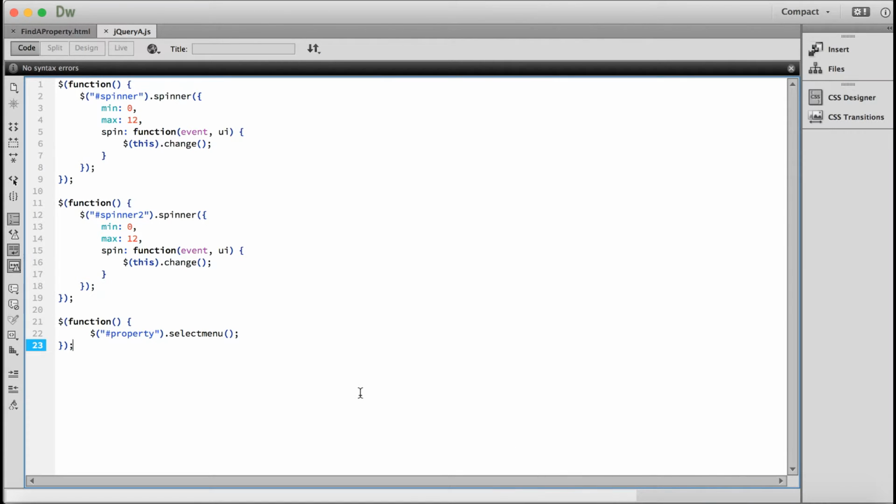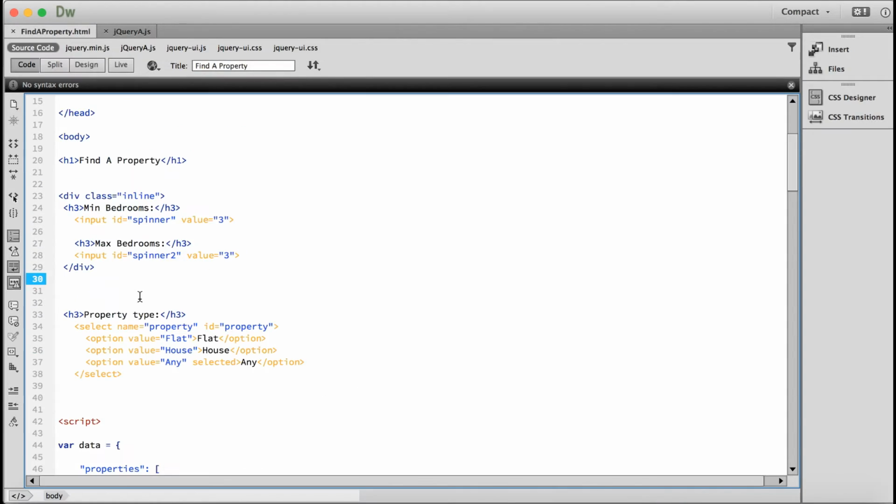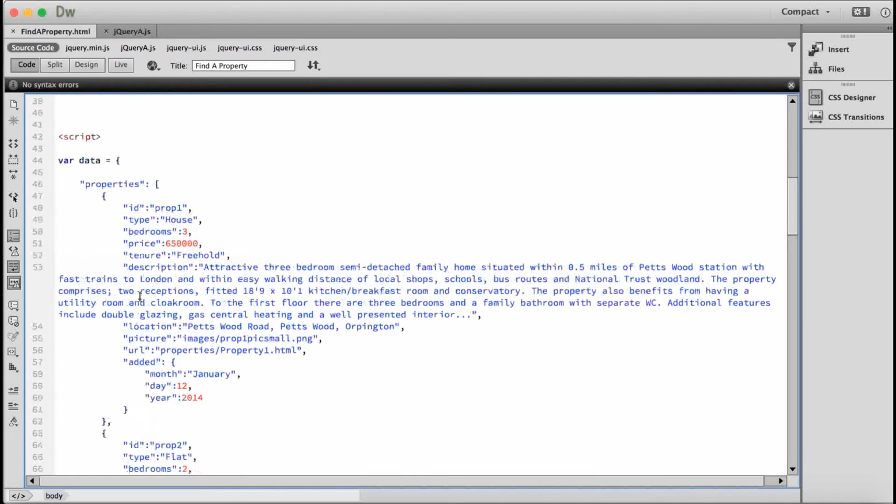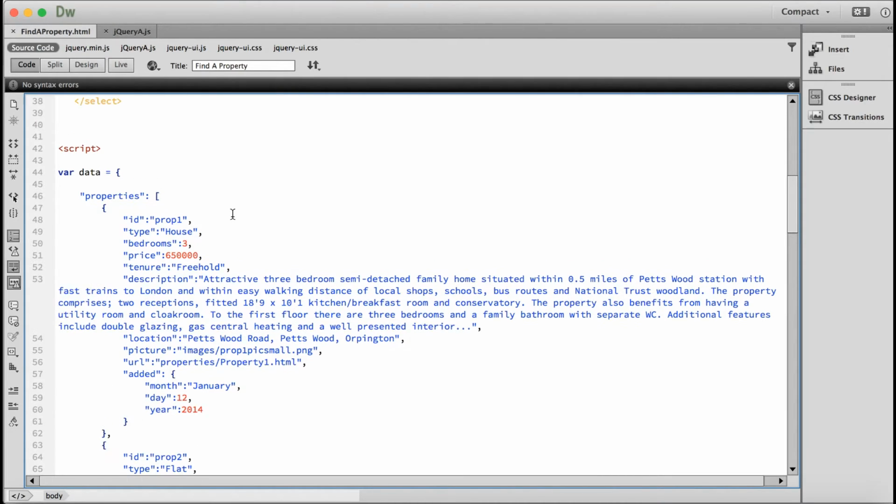Okay, so now we've got the minimum and the maximum bedrooms, we've got the property type, and now what I'm going to also add is the time added. As you can see here, we've got the type, we've got the bedrooms. Time added, as you can see here, it's more complicated, so let's just play about with that and see what will happen. So we have added, and then within added we have month, we have the day, and we have the year.